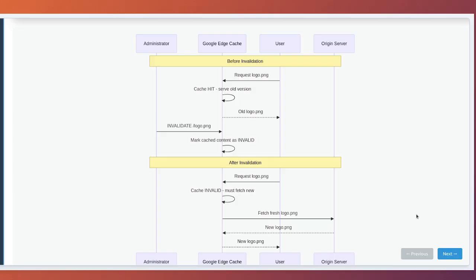Single file invalidation is surgical and cost-effective. Wildcard invalidation is powerful but can create thundering herd problems where massive traffic suddenly hits your origin. Directory invalidation sits in the middle. It's useful for updating related content.